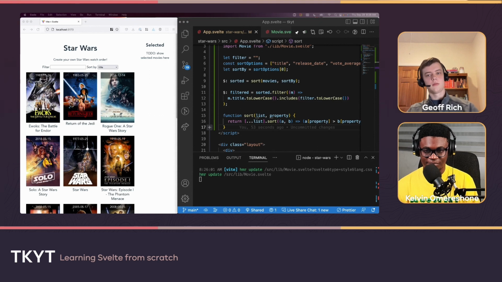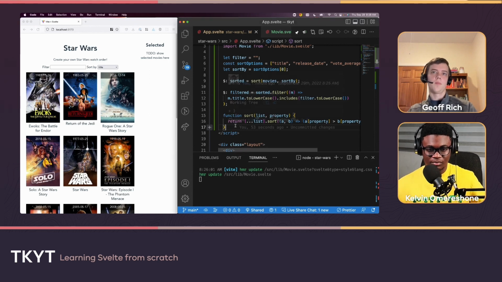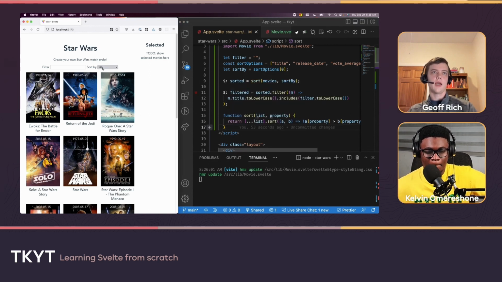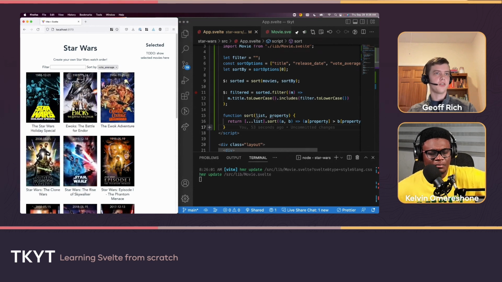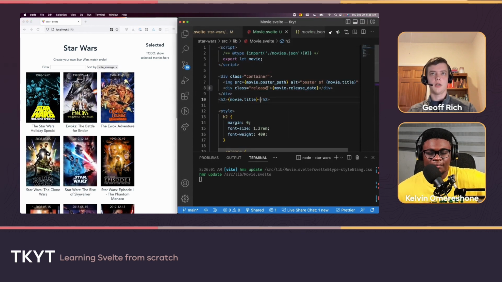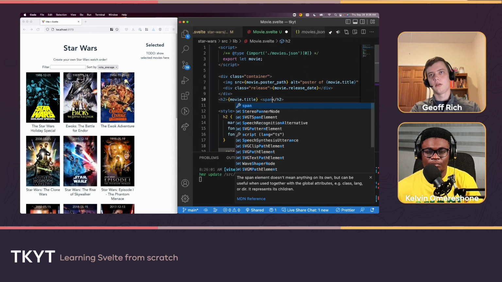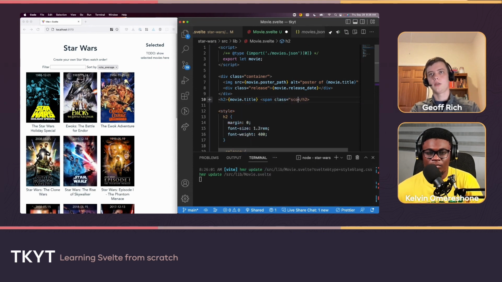Yeah. Cool. One thing I want to quickly do is, we're allowing to sort by vote average, but we're not actually displaying it. So let's jump over here and really quick show it over here. Parentheses.